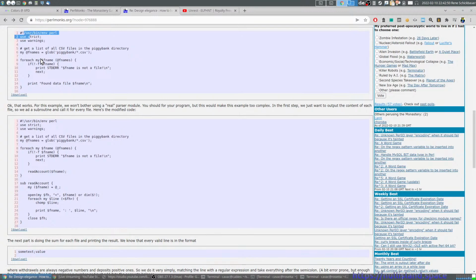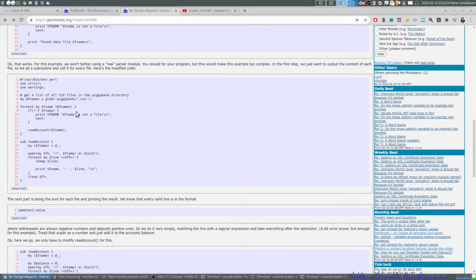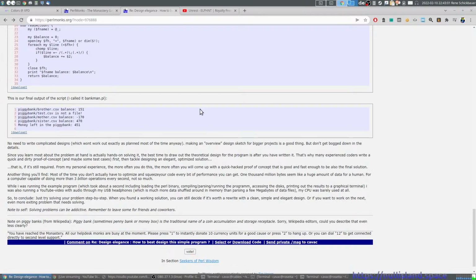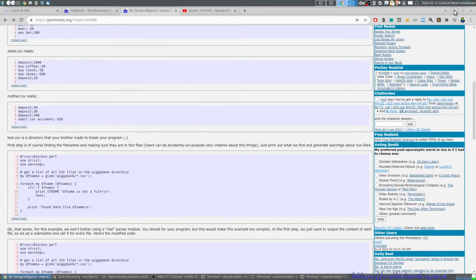And that's just parsing the files, doing some accounting, and bam, you're done. That's Wikipedia for you. Piggy bank is the traditional name of a coin accumulation and storage receptacle.